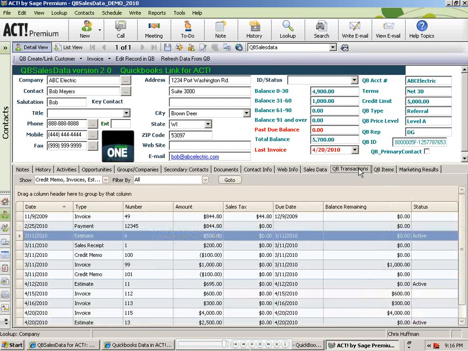So lots of flexibility, and once again, the information on the QB Transactions tab and the QB Items tab is in the ACT database, so you don't need to have QuickBooks on your computer. They just need a license of QBSalesData in order to see it.